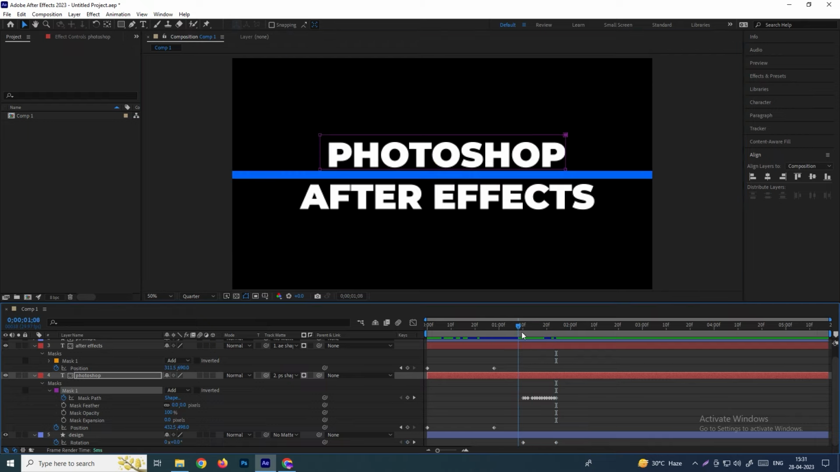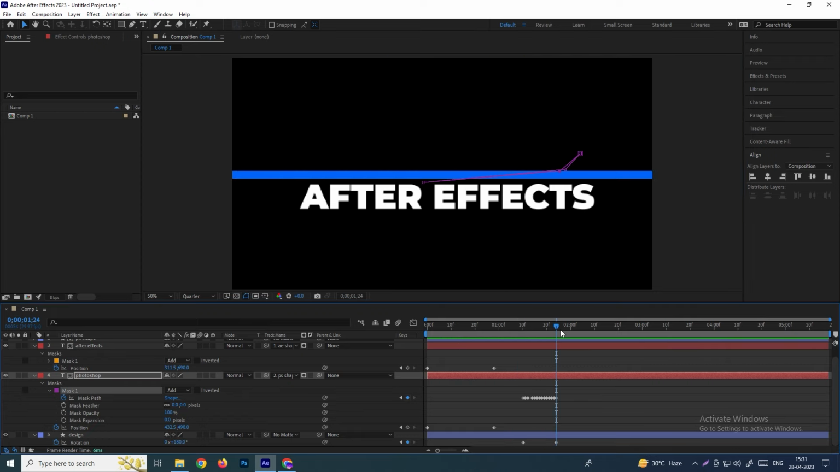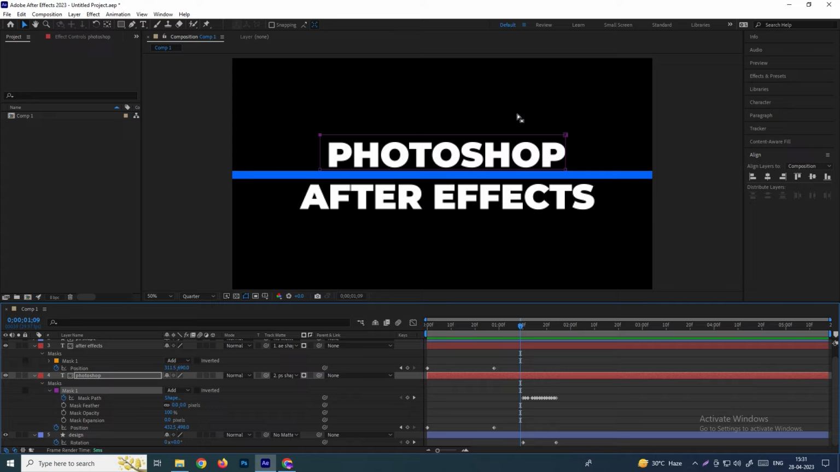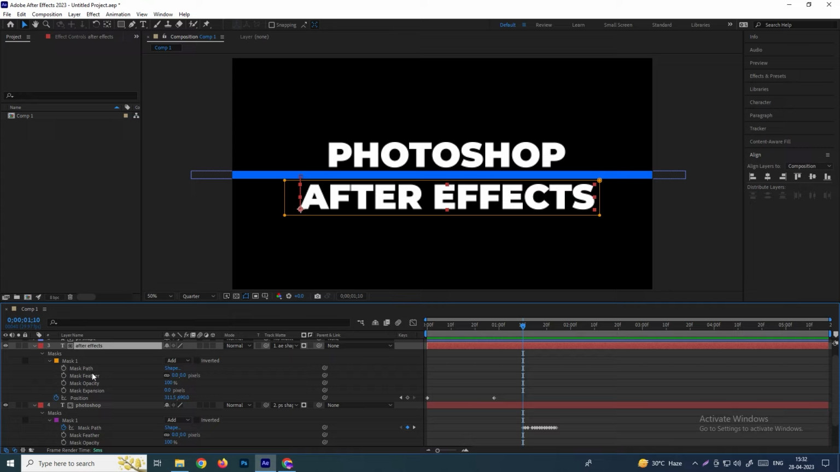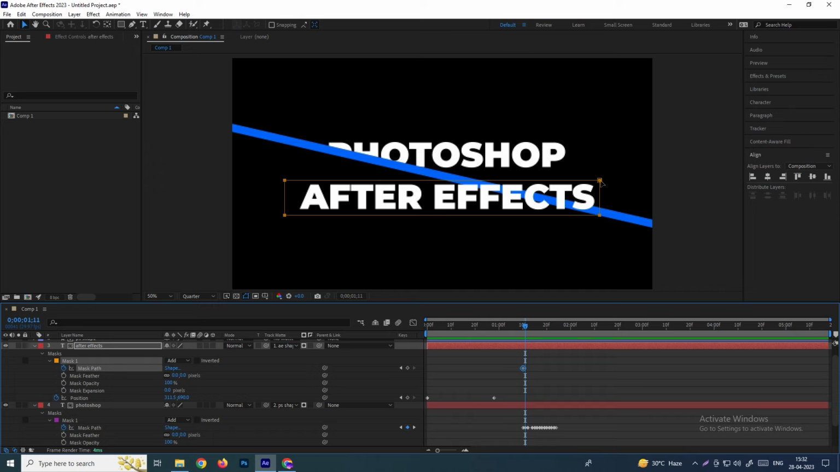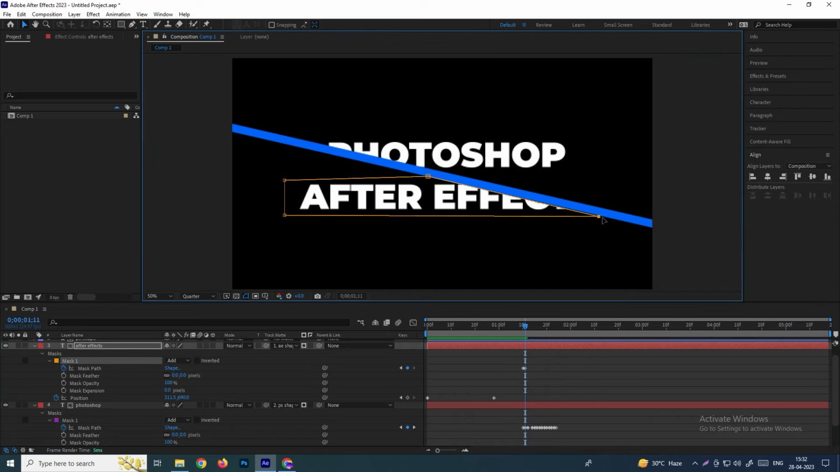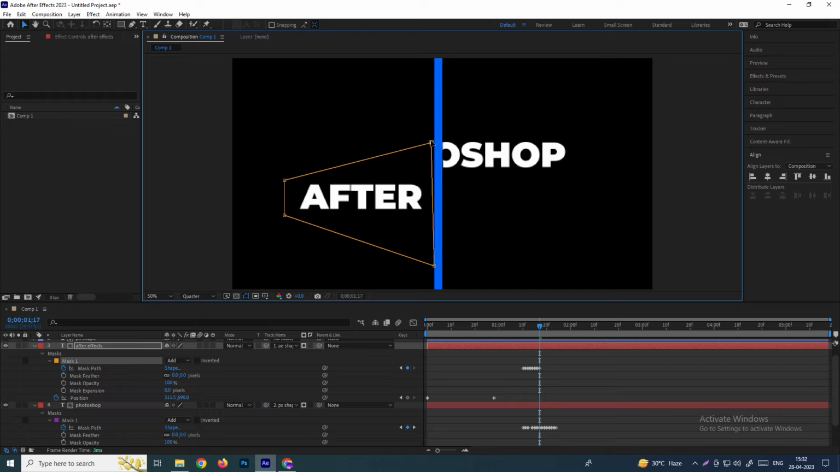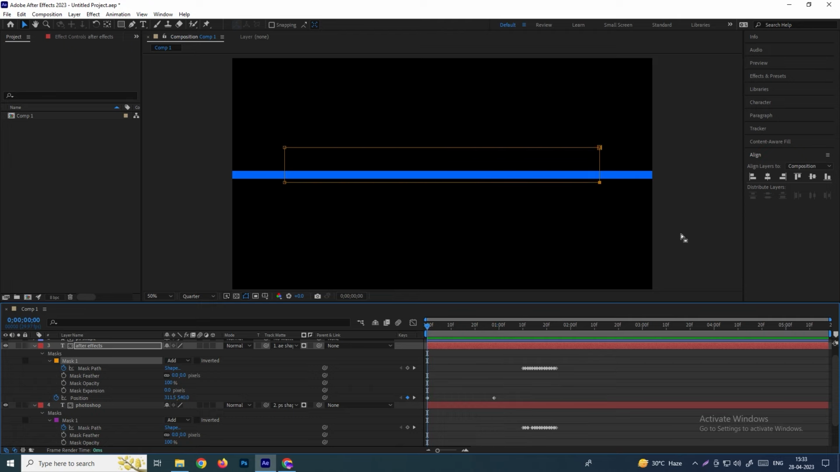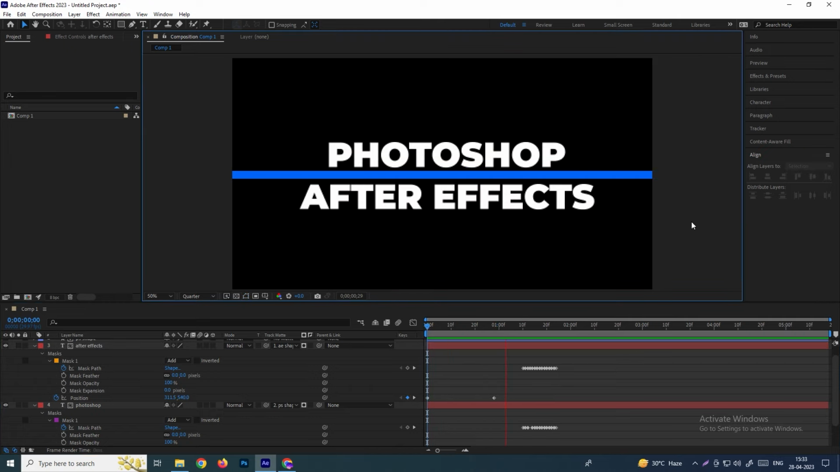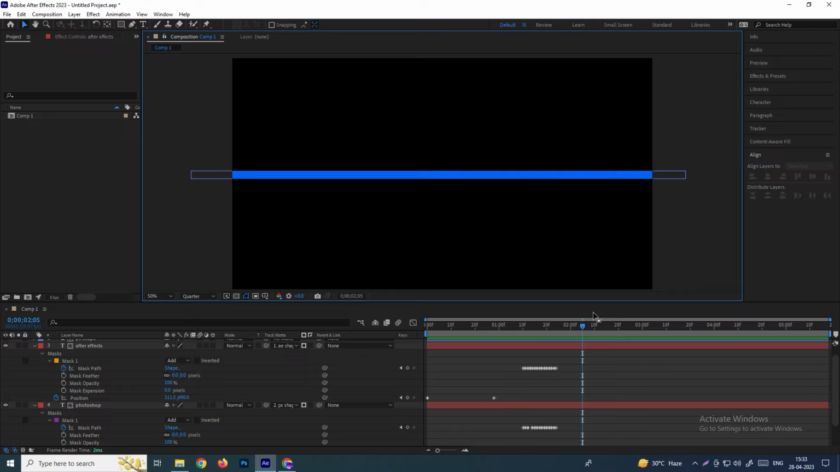So we'll see the effect. Now if I play, you can see it has been wiped with the help of this mask, and it looks like this shape has wiped the text here. In this way. So we'll do the same for the After Effects. We'll go to the After Effects and create an animation for this mask path. We'll start from here. So we have completed. Now we'll see the animation. Now see, it's looking cool.